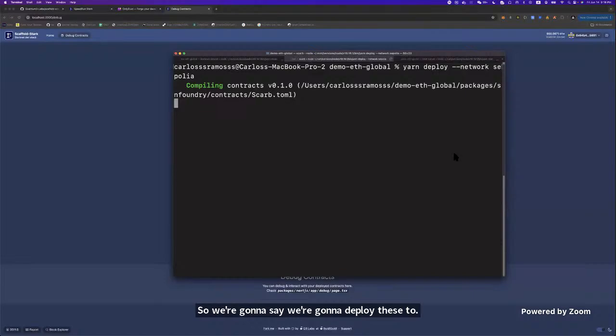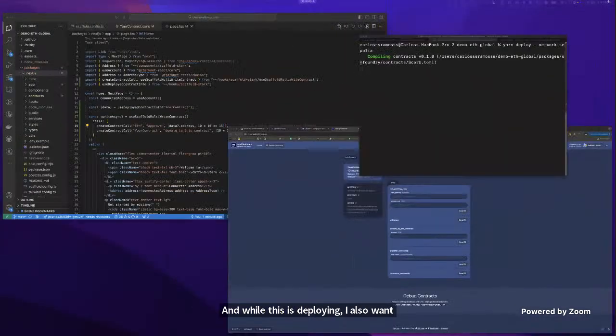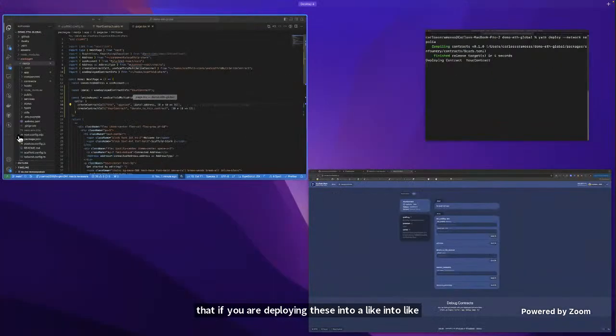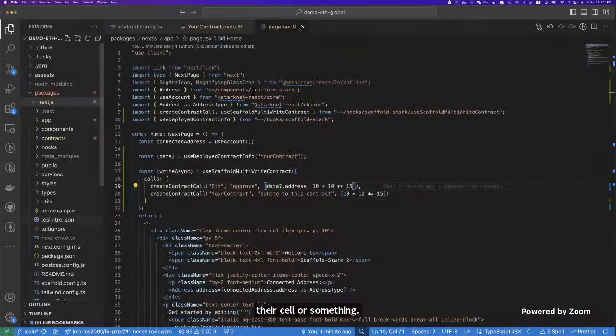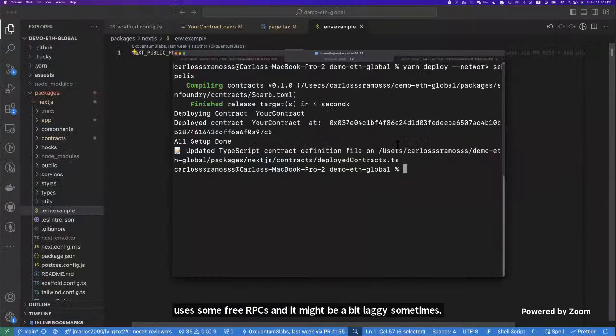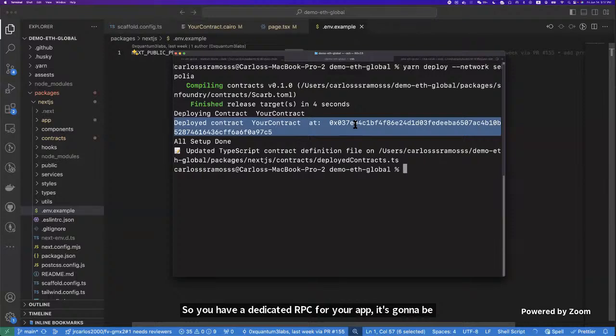And while this is deploying, I also want to mention that if you're deploying these into something like Vercel, I would highly recommend that you use these RPCs or find your own RPC from Infura, because Starknet React uses some free RPCs and it might be a bit laggy sometimes. So if you have a dedicated RPC for your app, it's going to be better.